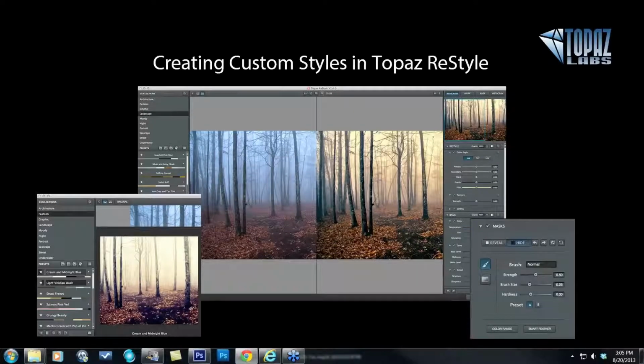Today's topic is going to be about creating custom styles in the new Topaz ReStyle. So let me tell you just a little bit about what we're going to be discussing here today. If you have not played with the new Topaz ReStyle yet, basically ReStyle is an exploratory plugin that offers inspiration.